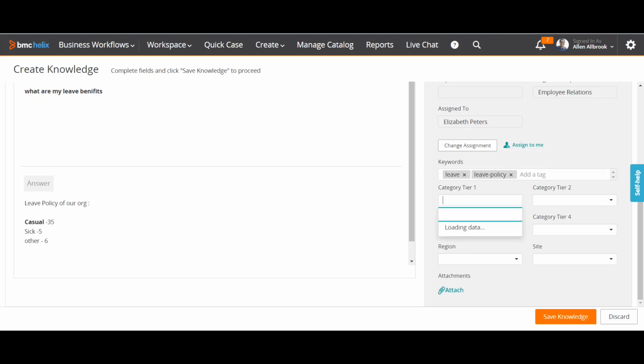Then you can also categorize this. It is optional, but if it is related to a particular section, you can define that also. So let me, as of now, not define. We can define category, we can define region, we can define site. You can also add certain reference attachments here to this article. Now let me save this.